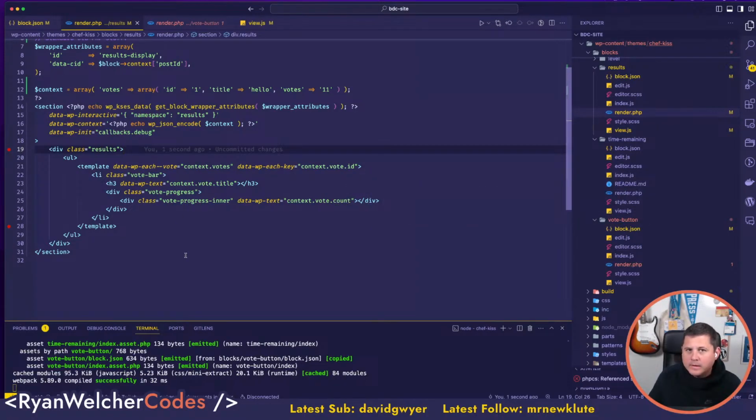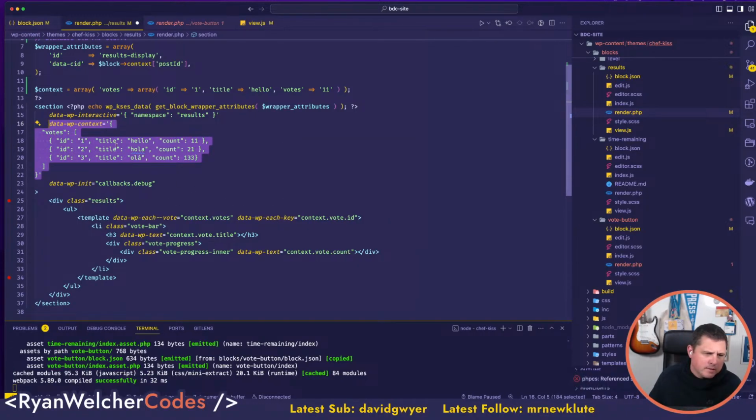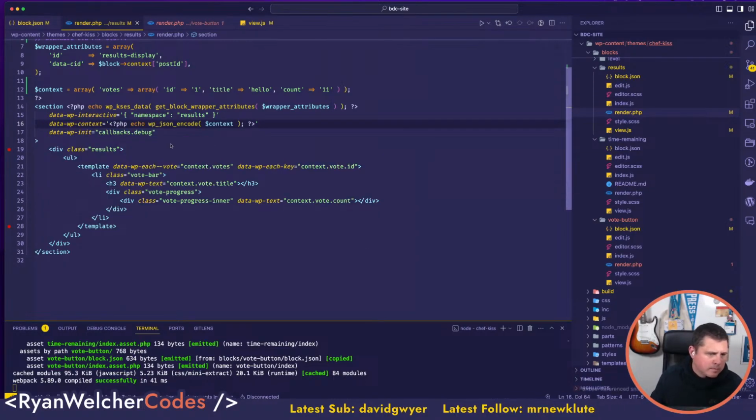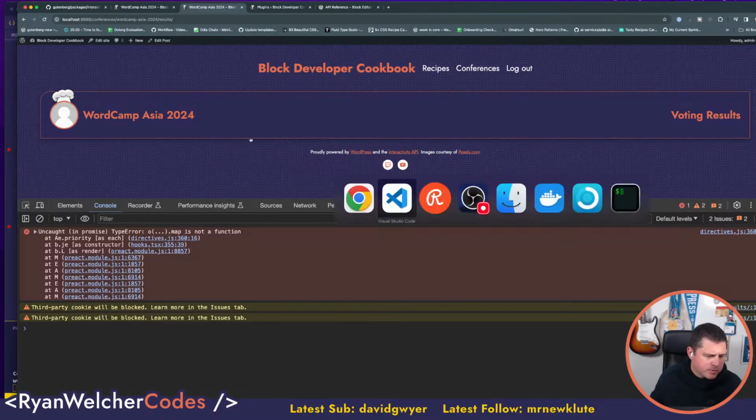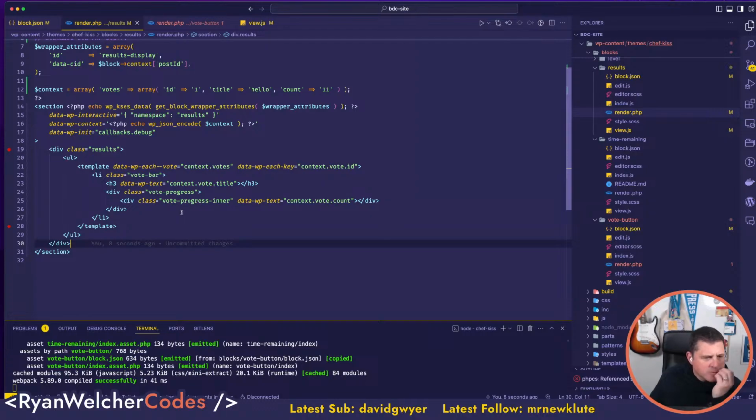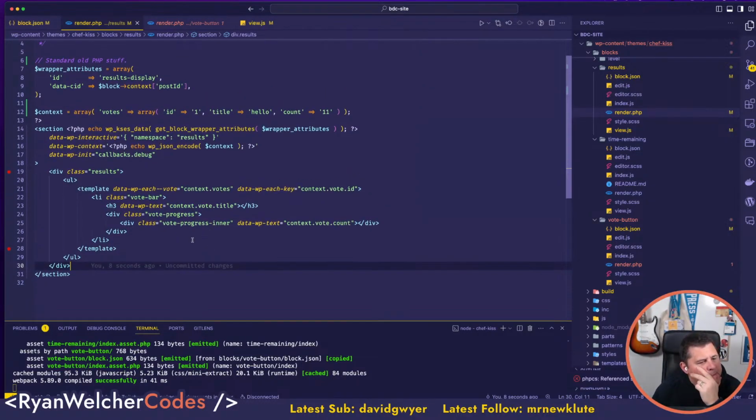I wonder why. I wonder if it's because... Yeah, I think it's because it's a different shape, right? Like ID, title. Oh, maybe that's it. I don't know. But map is not a function. Interesting. So how am I going to do that? How am I going to dynamically generate?